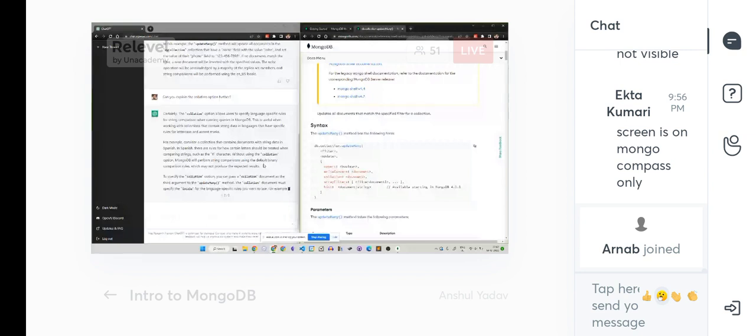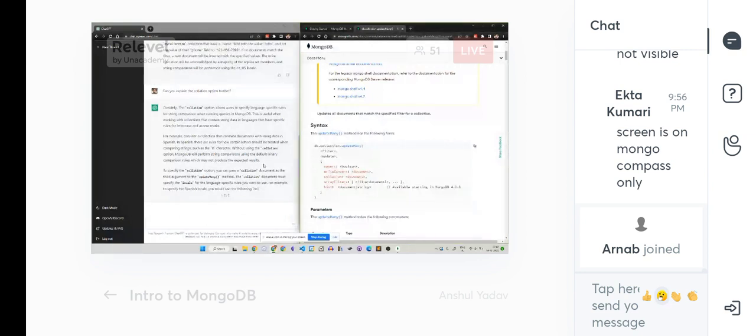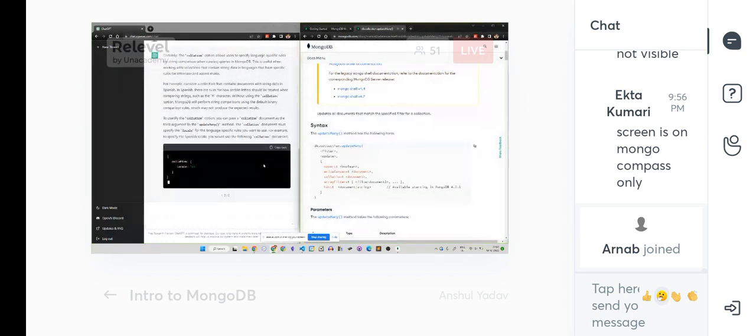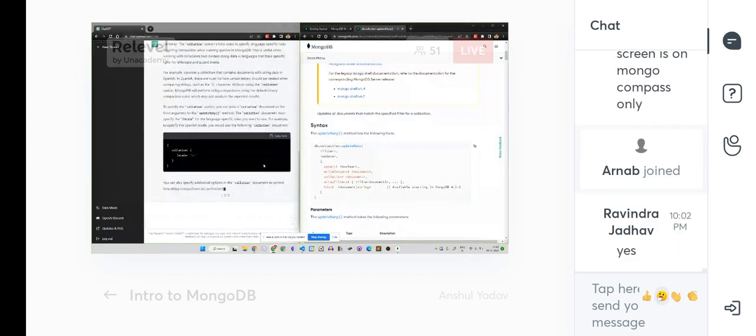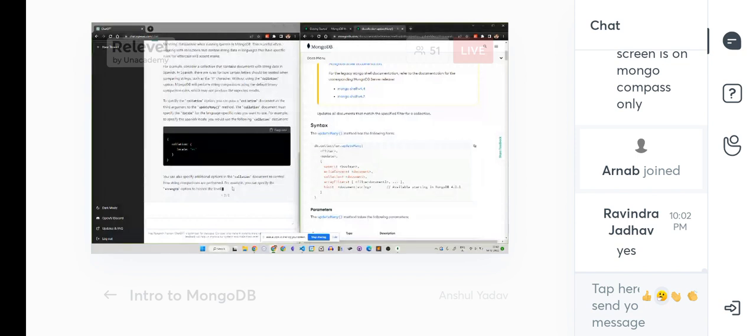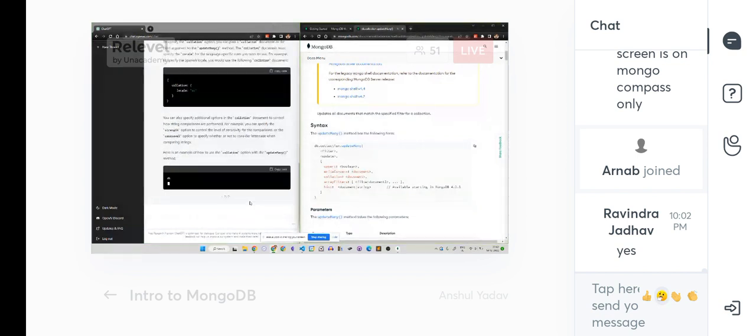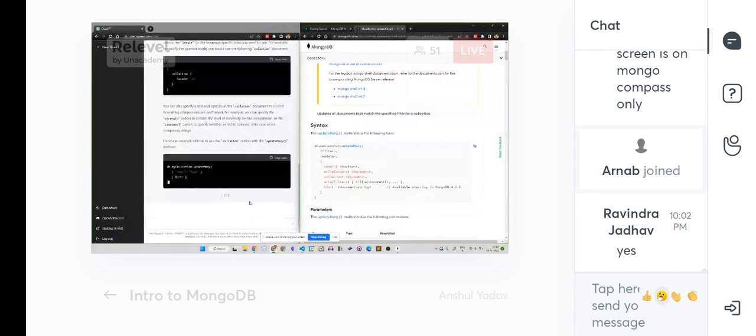Okay. It will write the whole document one more time. Yeah. So now, if you have any doubt about any of these options, you can directly use ChatGPT to get the answer.